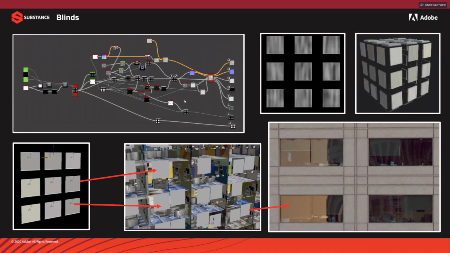And then this is probably the simplest of all the materials, which is just the blinds. There's a little bit of displacement on them, and then the height of those is just randomized within the system. And yeah, this is the simplest one.